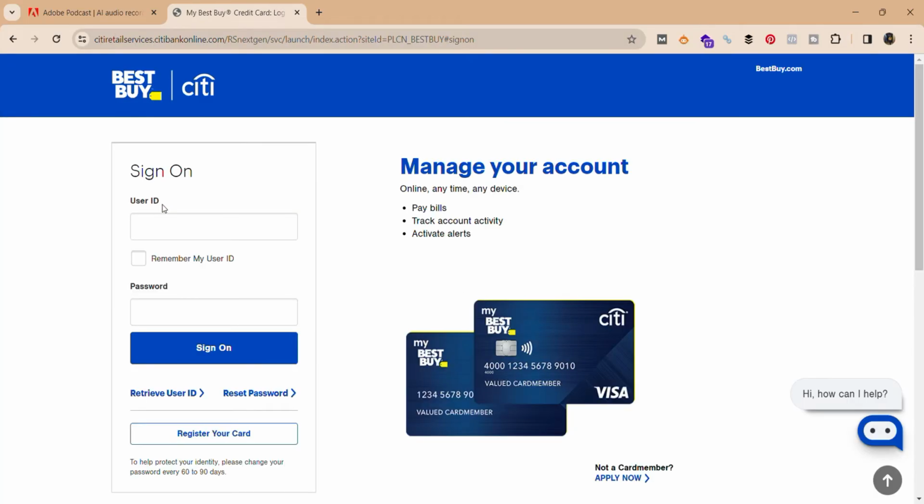After that, you will be taken to the login page. Over here, enter your user ID. And if you want to stay logged in, mark the checkbox before remember my user ID. And over here enter your password of your account. Once you do that, click on the sign on button.